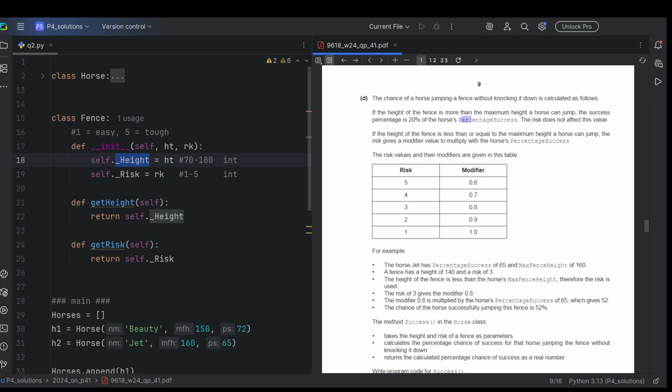And then the height of the fence that would be given to you would lead to a percentage success being calculated. So if, let's say, the horse is able to do a maximum of 180, and if you give it a fence of 200 in height, then the horse wouldn't be able to jump over that fence, and the probability of success would reduce. Similarly, if you give it a fence of height 60, since 60 is less than the maximum value, the probability would be 100%.